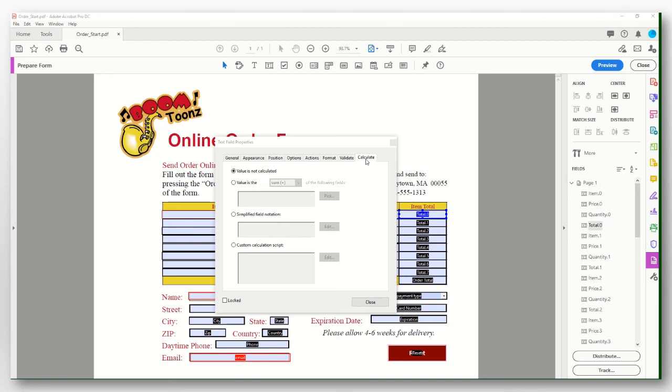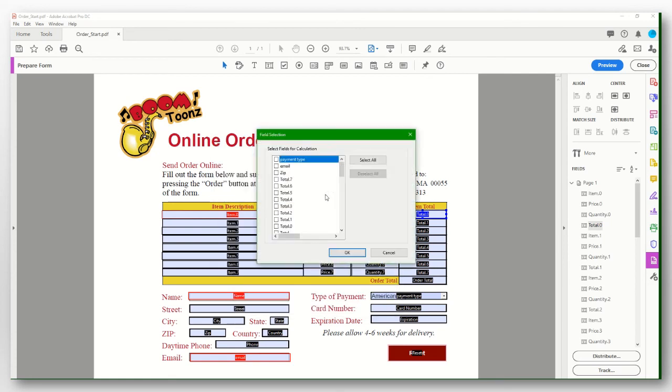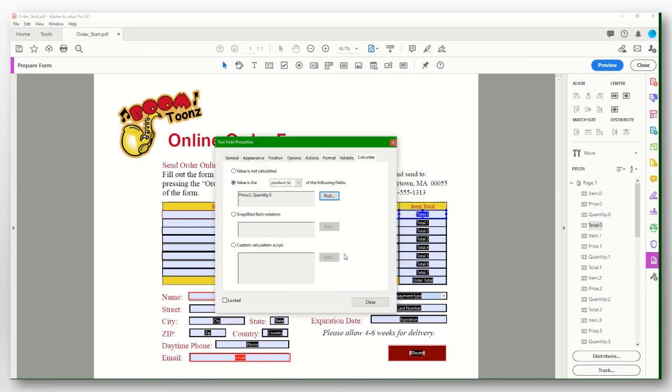So in the Calculate tab, we're going to click the second radio button, value is the, and we're going to change that sum to product, which means you're multiplying them. Then click the Pick button, and we're going to pick those two fields. So the first one is quantity 0, and then we're also going to pick price 0, and then hit OK. This is what your screen should look like when you're done. Then hit the Close button.